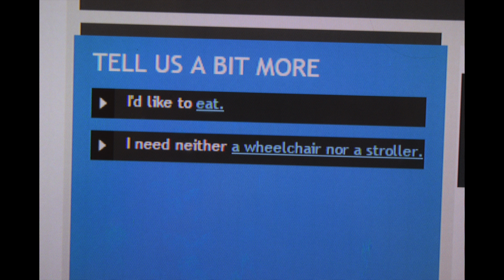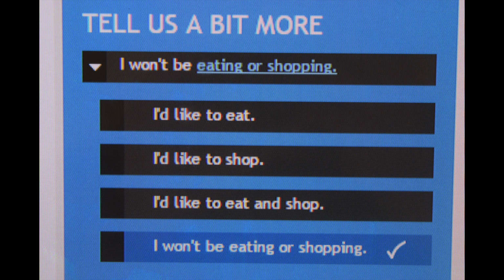Once you've selected the exhibits you wish to view while on your visit, you will then be directed to the section titled Tell Us a Bit More, where you can select options on whether you would be eating during your visit or need wheelchairs or strollers. For this example, we'll be selecting that we need neither.